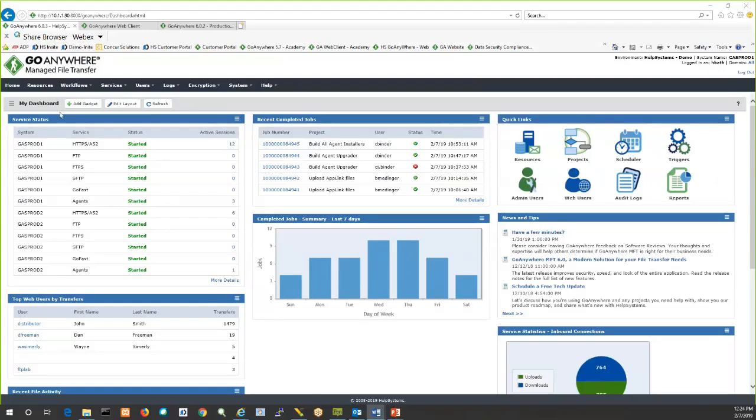Starting on the left hand side, first let me jump below here. We have this initial dashboard. This is the dashboard as an admin that you're going to see when you first log in. It's a quick glance of what's happening around your system, around your file transfers. Think of it like a good morning report even. At a quick glance, you can see what's going on in your system, what services are up and running, maybe some recent completed jobs, top web users by transfers, and so forth.